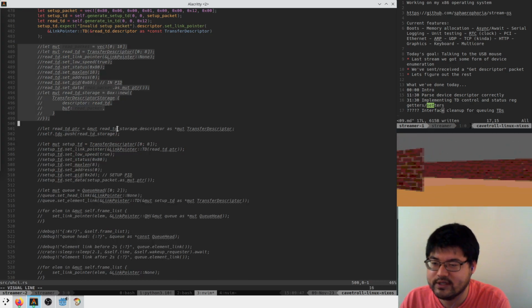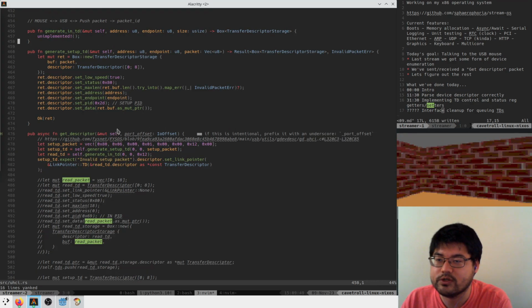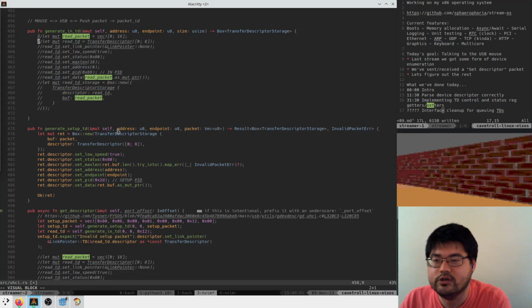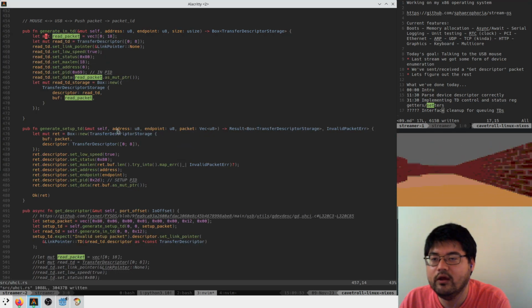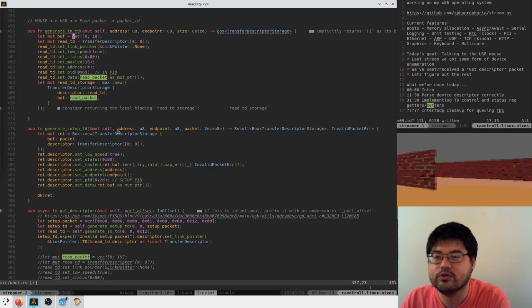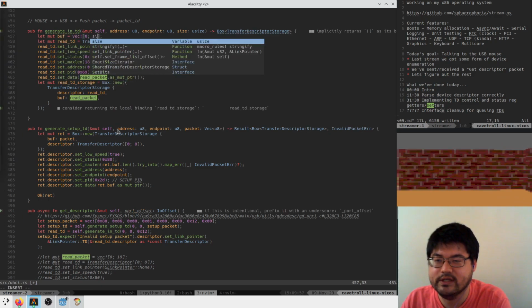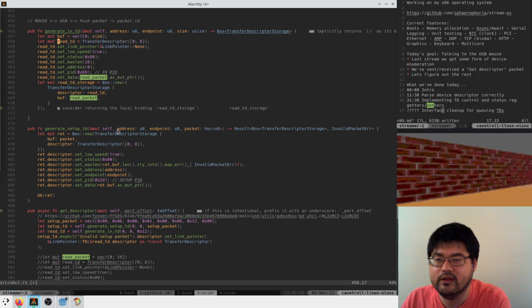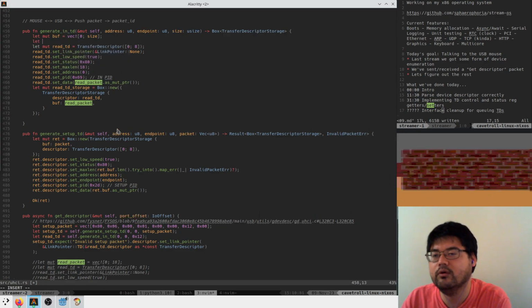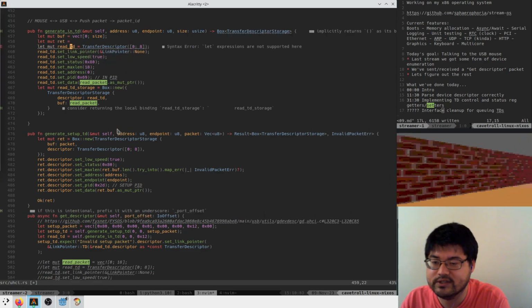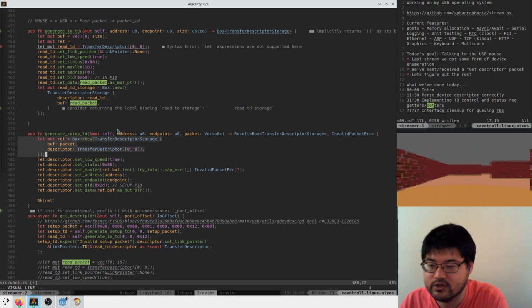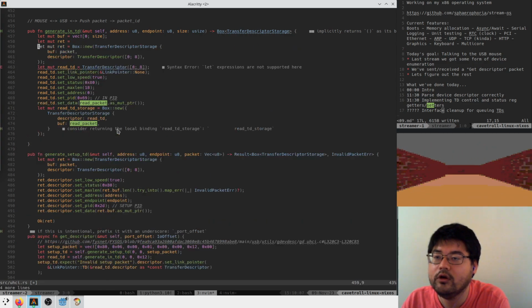Let's figure out how to make this read descriptor here. So he's going to say our buffer is going to be the size they pass in. The return value is the same here as what we did here. We did Box::new, TransferDescriptorStorage, blah, blah, blah.